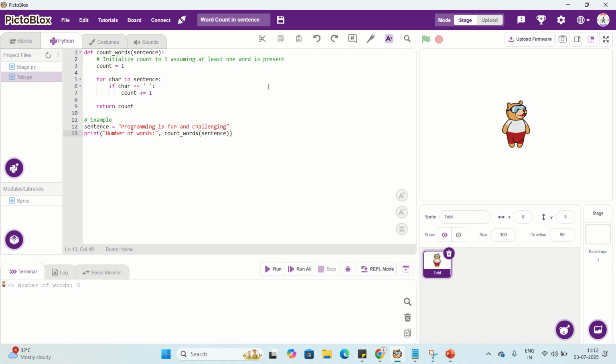So I have written a small program starting from here, taken a variable and initialized it with the default, hard-coded string, and the string is "programming is fun and challenging". And then in the next line I am calling the print function, and the number of words will be displayed using the count words function. So in the count words function, I have passed the sentence.